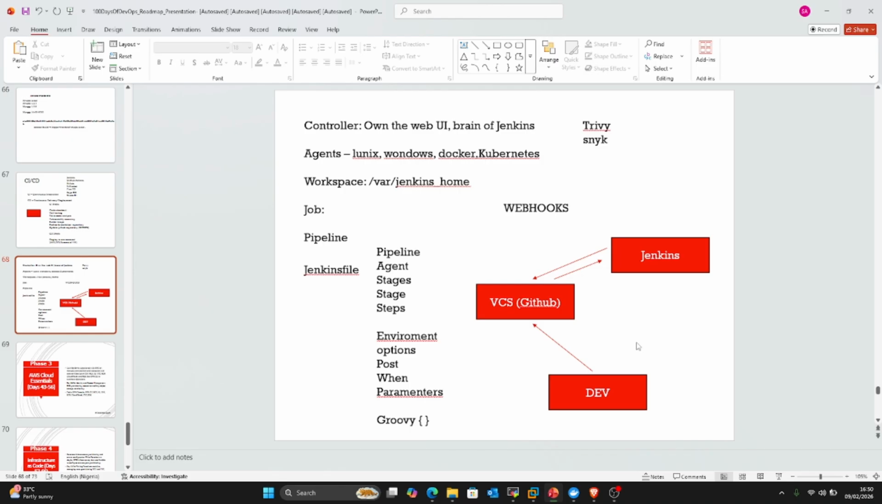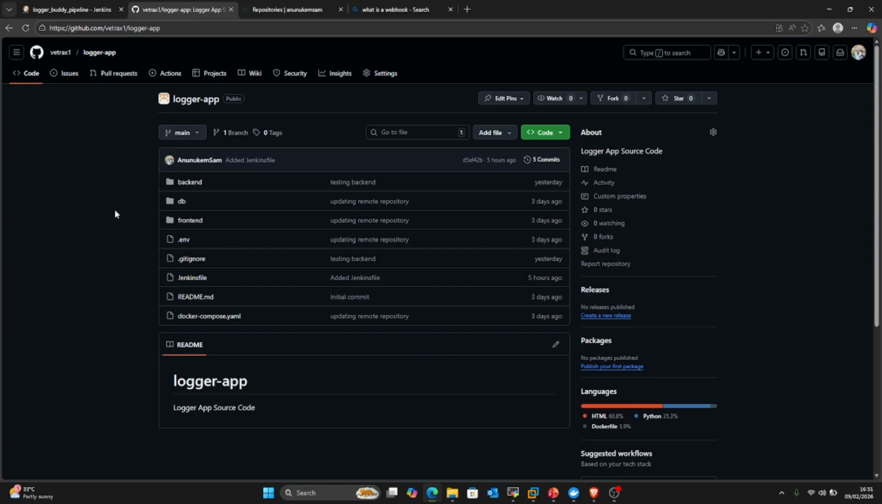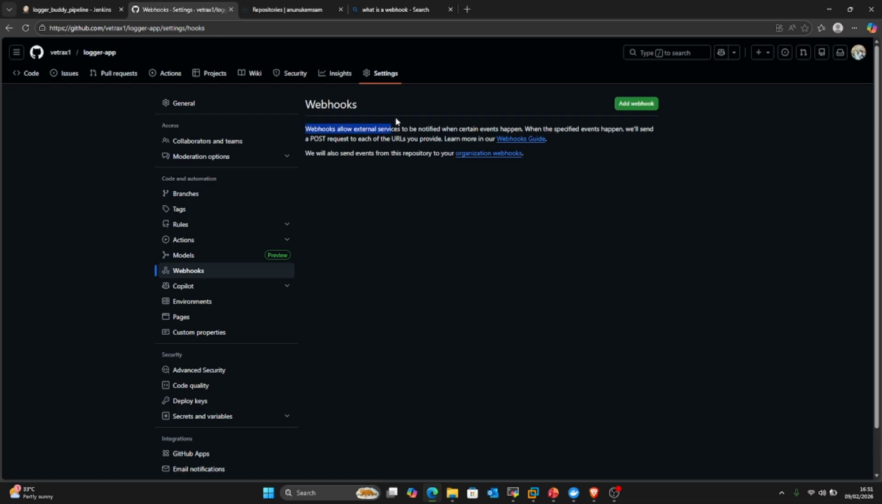You can integrate your webhook with different applications, but in this particular video, we are actually working with just GitHub and Jenkins. So how do we do that? The webhook is done on the repository. So we'll go to the settings of that particular repository, and under settings, you see webhooks. When you click on webhooks, you see that webhooks allow external services to be notified when certain events happen. When a certain event happens, we'll send a POST request to each of the URLs you provide.